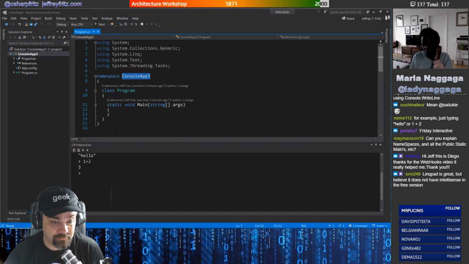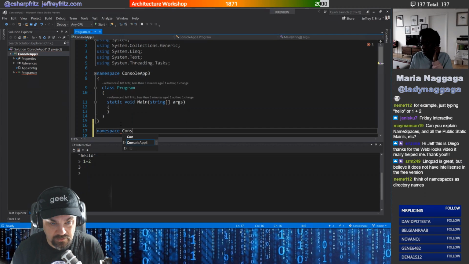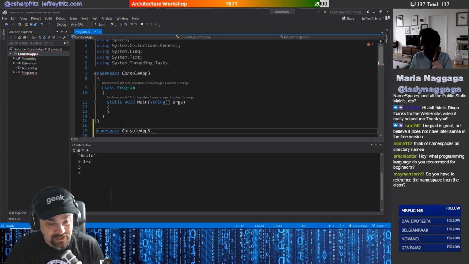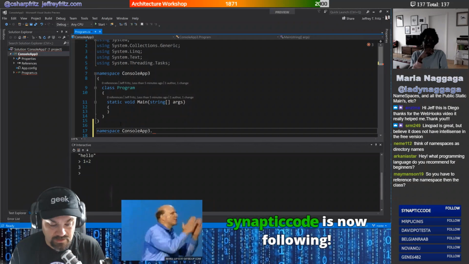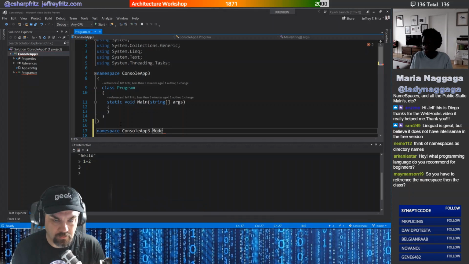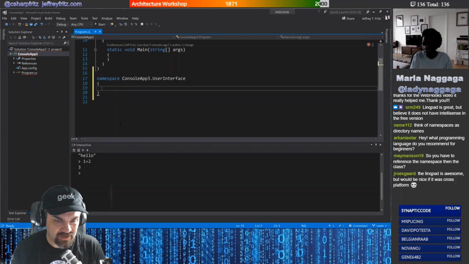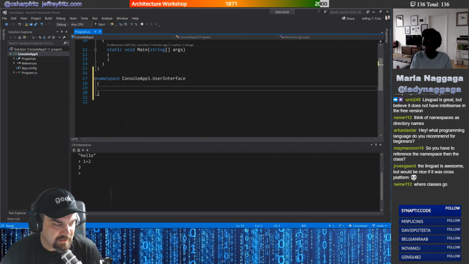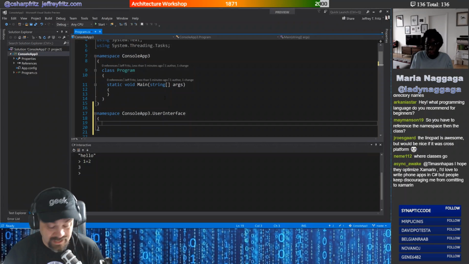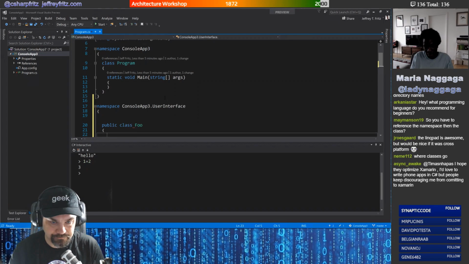This one is console app 3. I can have whatever namespace I want out here. Namespace console app 3 dot, and then I can start chaining these together with dots. So I can say dot models, let's say, or let's say user interface, and maybe I have some user interface stuff in here. May Manson, you're right. So I can reference that other object. So let's create public class foo.